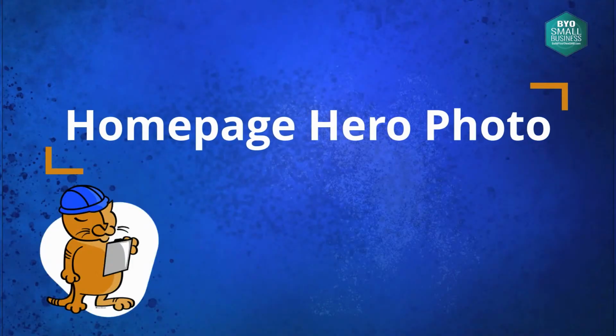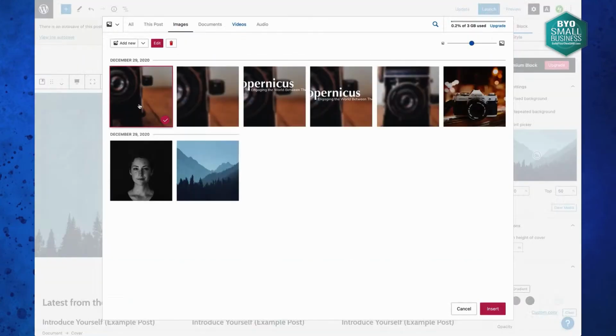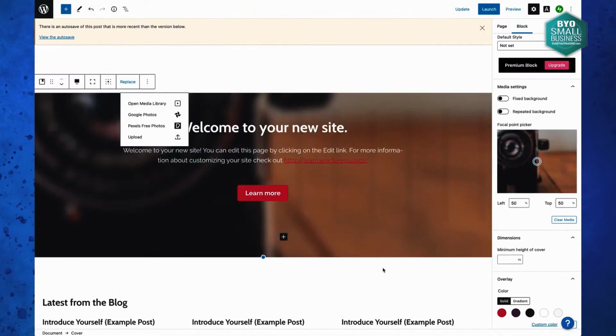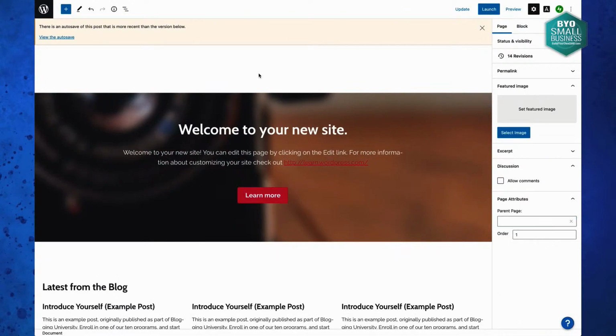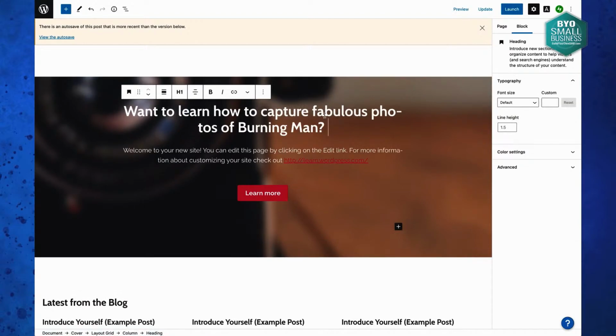Okay, homepage hero photo. Let's replace the hero image. I've already uploaded my preferred photo that has a camera that I've blurred. Blurring helps to add more contrast for the visually impaired. It only takes a millisecond for the brain to decide whether or not it wants to stay on the page. Let's encourage your customers to stay a while.